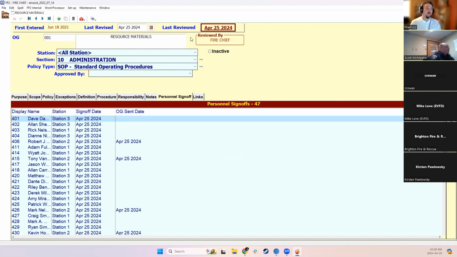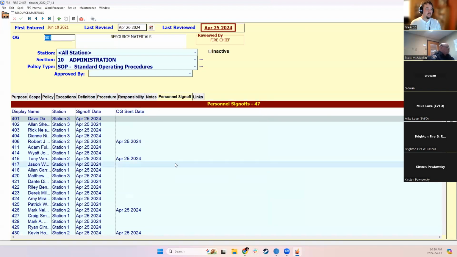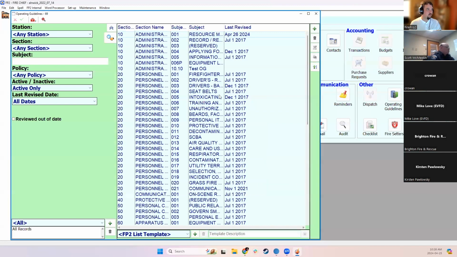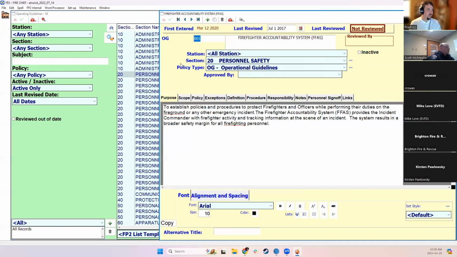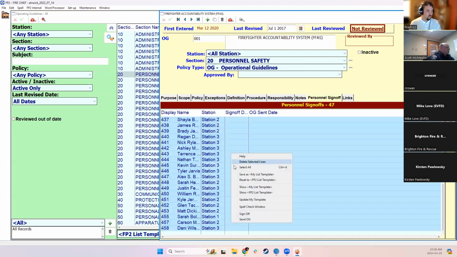But now we're doing a revision of the operational guideline. So we're saying, okay, we're going to put in a new revision date here. And the first thing it does is it asks, do you want to clear the sign-off date for all personnel? That's essentially going to let me quickly clear, because I just entered the sign-off date. Let's do a more accurate breakdown of that. Sign off.